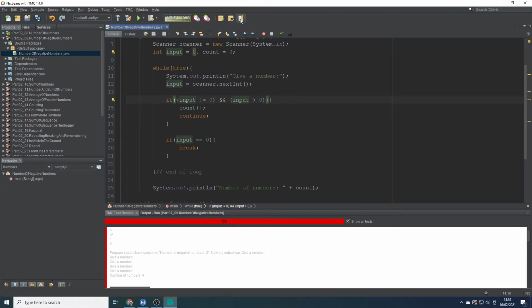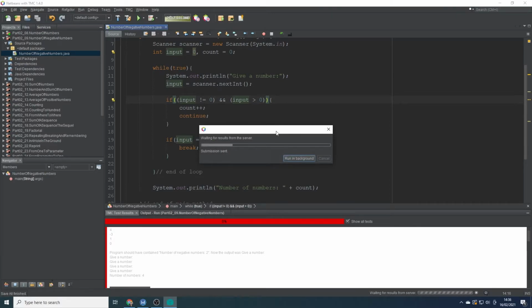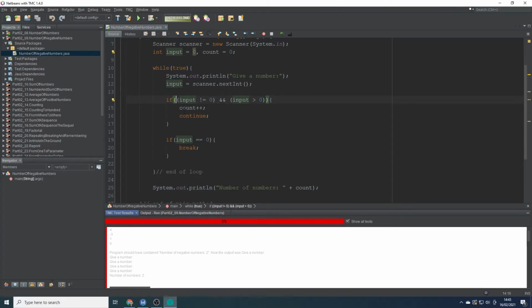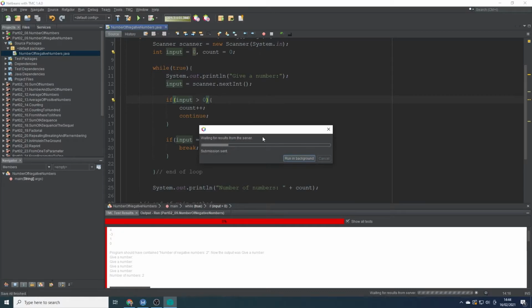Let's give that a run. Let's give that a test and see what happens. So just giving this a bit more thought, really we don't need to have two comparisons up here. We can just say if input is less than 0, and that should do the job. So if we get rid of each of the brackets, we've got input is less than 0. Let's try that.